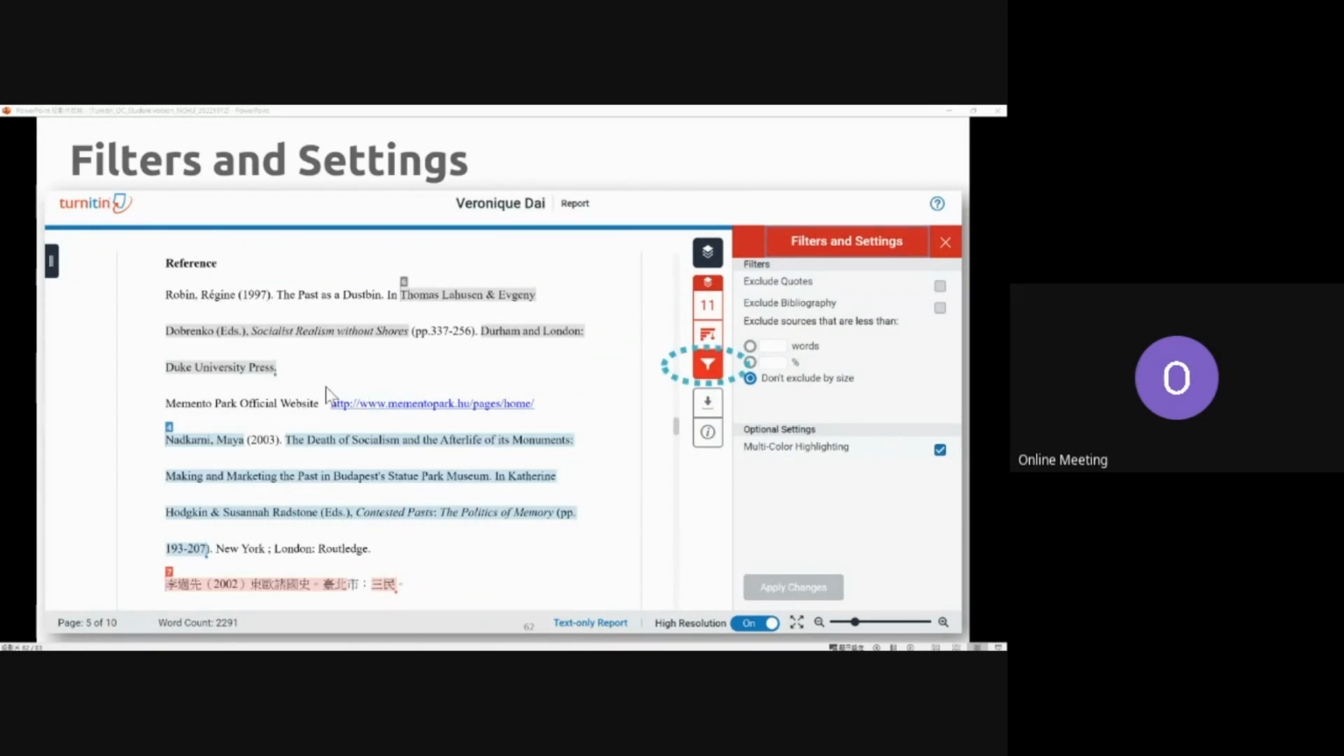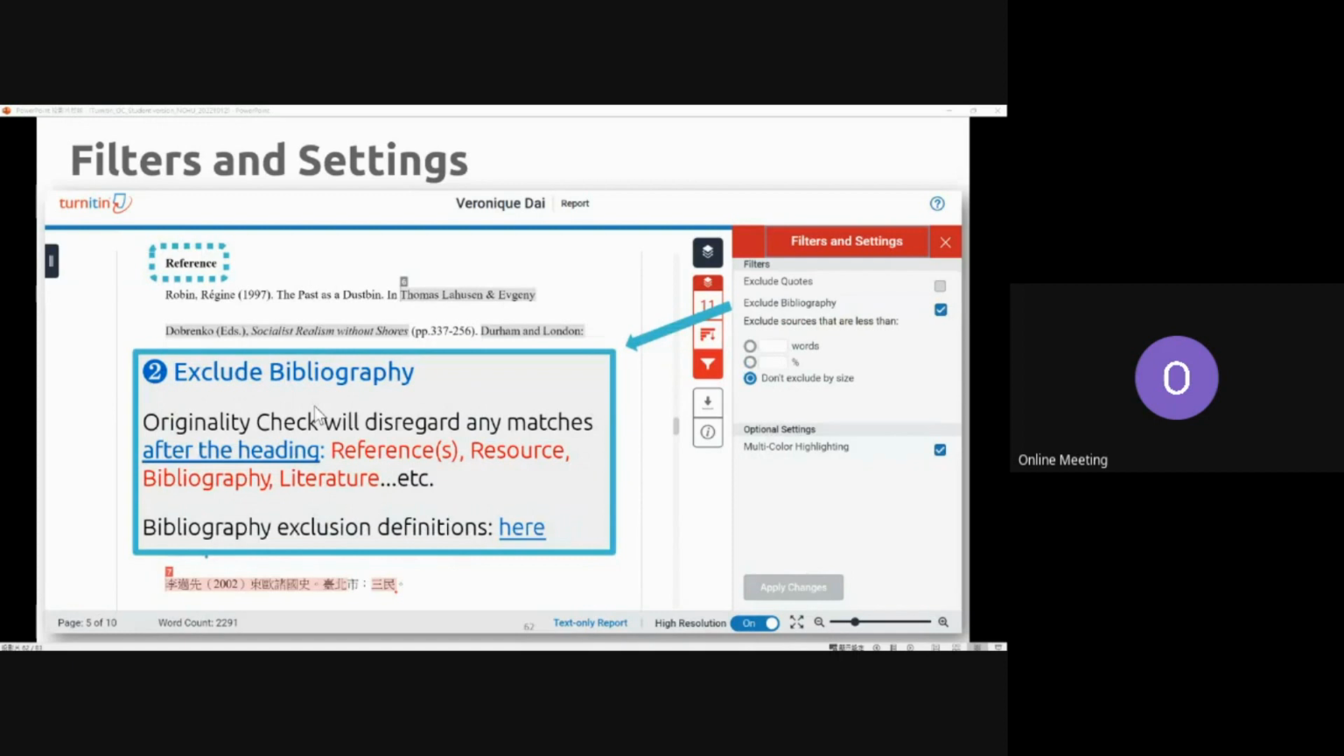The second tool will be this exclude bibliography. The system will disregard any matches after these headings. For example, reference, references, resource, bibliography, literature, etc. You can find the different titles accessible by the system here in the handout.